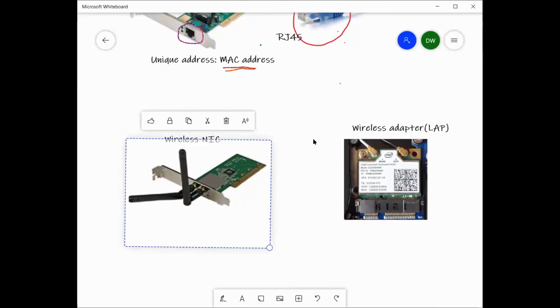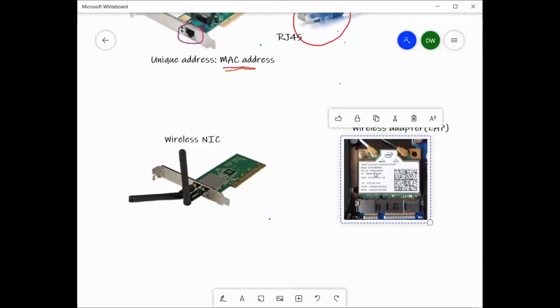ඔයගොල්ලන්ගේ laptop බැලුවොත් laptop වල මේ වගේ පොඩි mini PCI card එකක් විදිහට laptop එක ඇතුලේ wireless adapter එක තියෙන්නේ. මේ දෙකට කියන්නේ network interface card, wireless adapters.